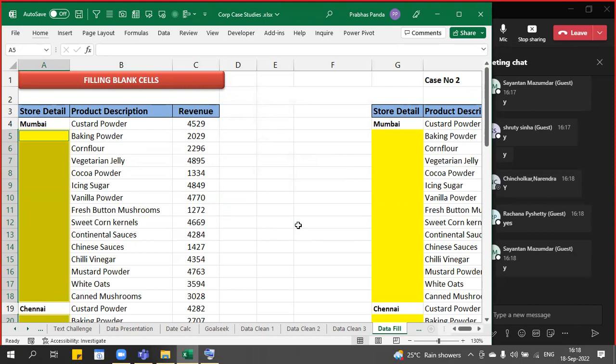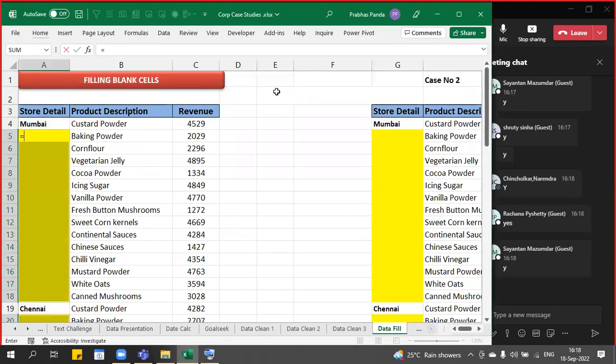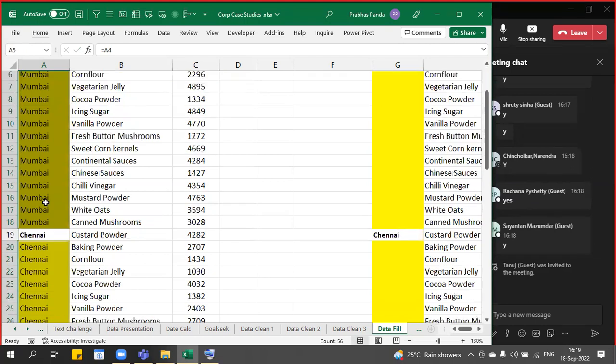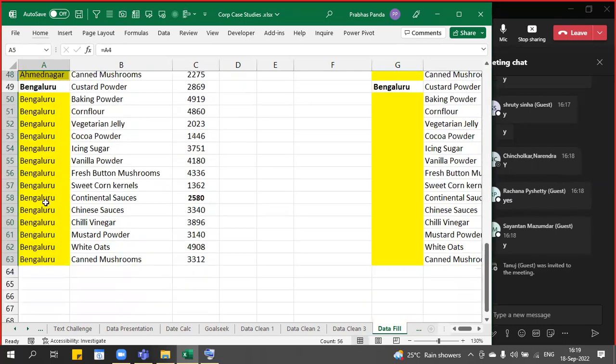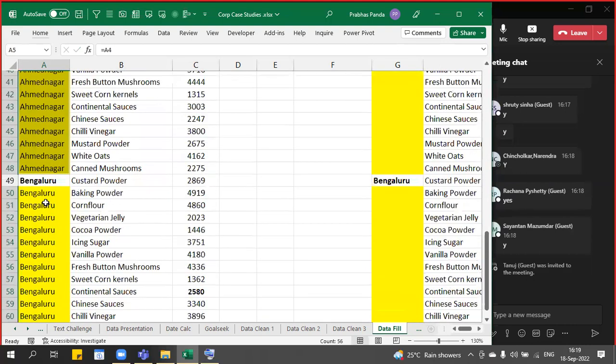So leave your mouse, leave your touchpad, and immediately type equal to. You can notice it starts typing in the first blank cell of the range, isn't it? Then just select the previous cell out of that, and hit Control Enter. Now you see the entire store detail column is populated with the necessary store names for all the records.